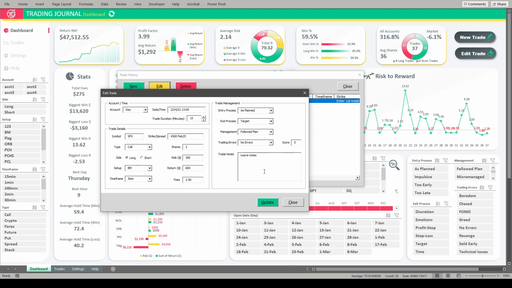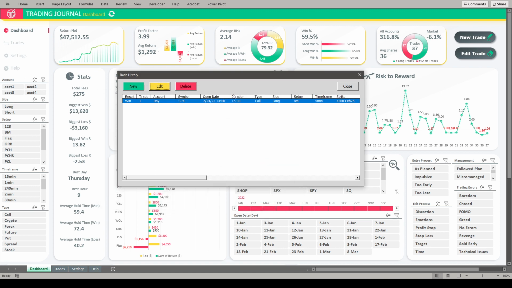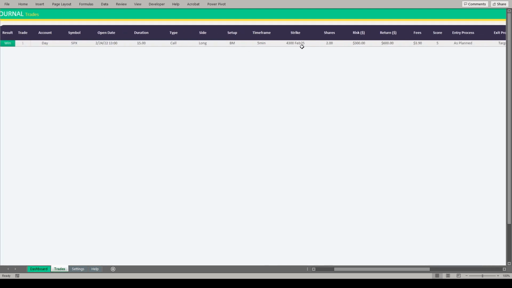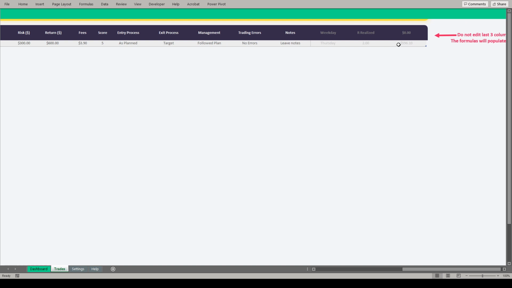If you wanted to make a note of every single execution for this trade, if you had 3 buys and 3 sells or 1 buy and 3 sells, you can make note of all of those executions here if you'd like. Otherwise, click on update, confirm, and you'll see that that trade has been updated here on this first row. If we close this, we go to the trades page. You can see that the first row here on the table has all of our data in it.